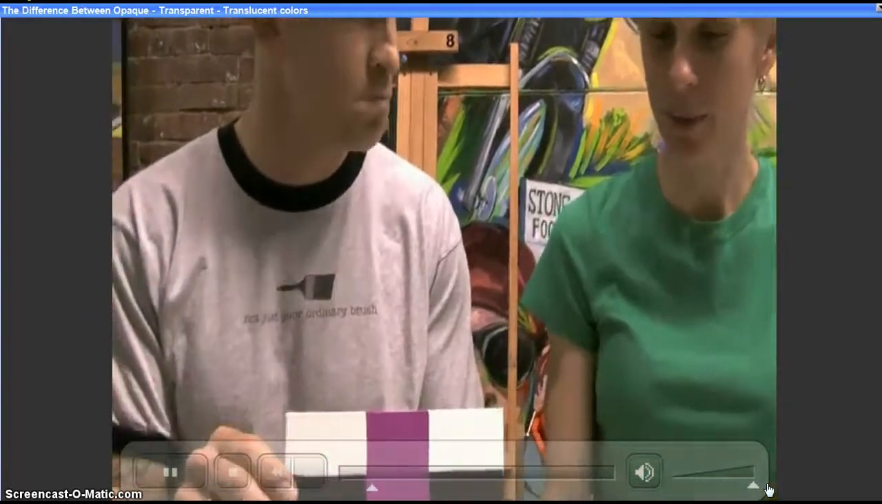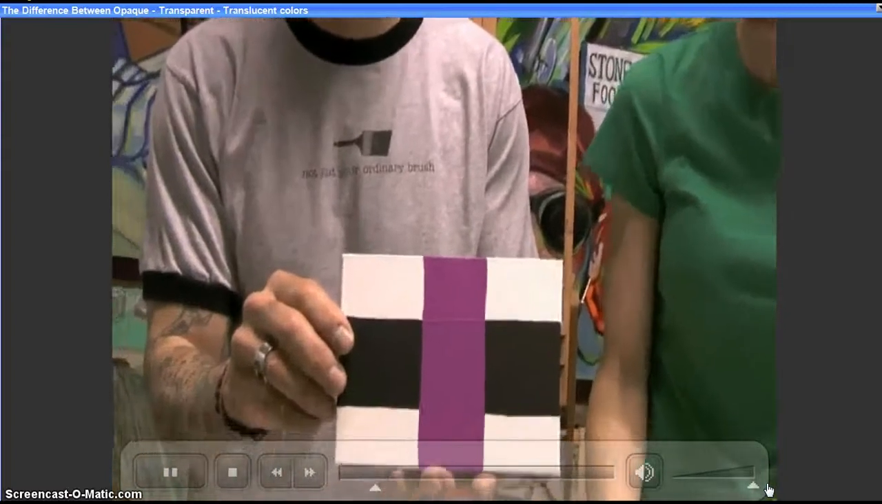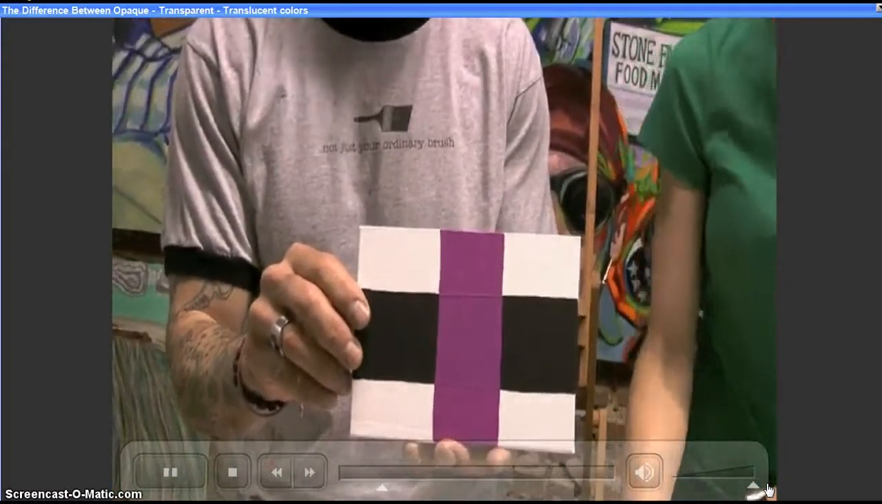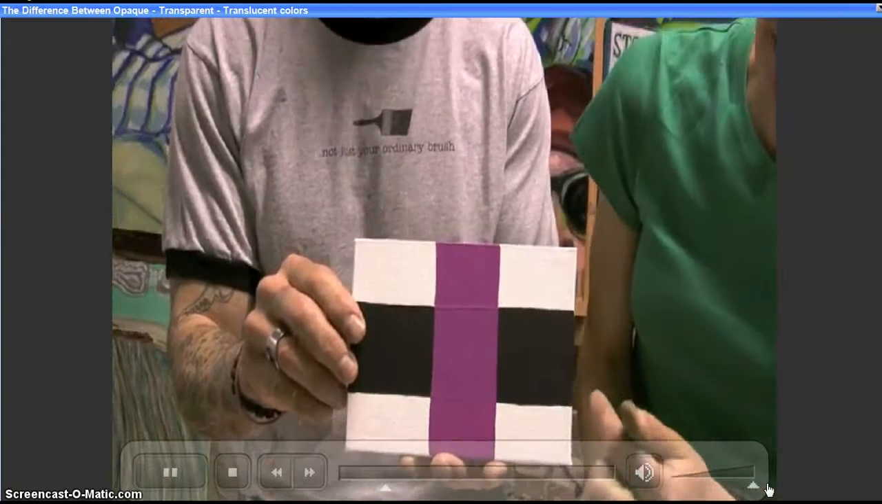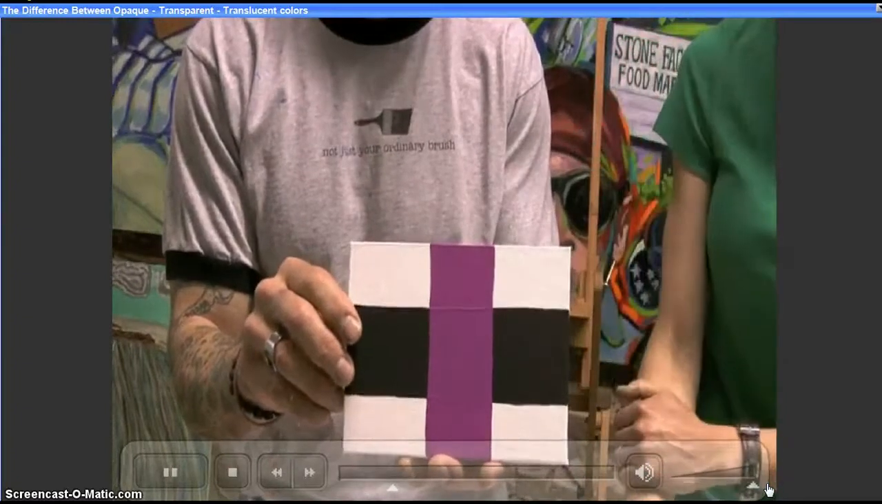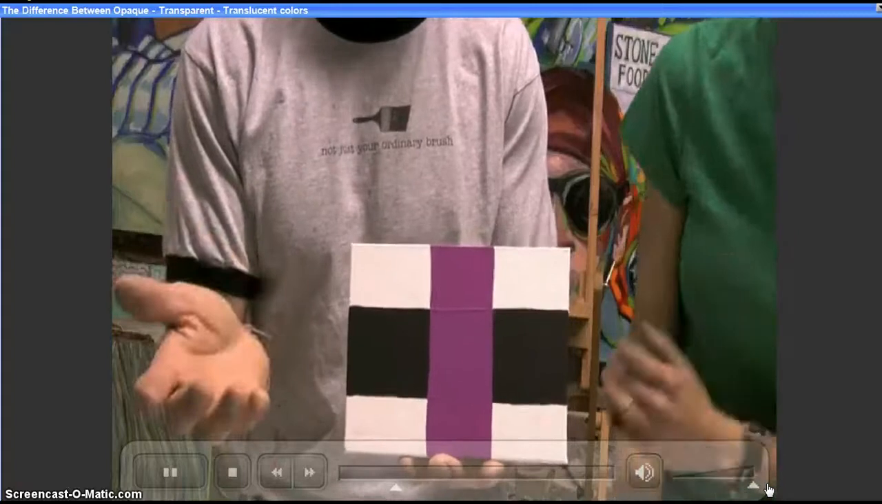So we've got some examples here of the different types of color. The one you're holding up right now is an opaque color. Okay, it's medium magenta. And as you can see, we painted the color on top of this black stripe to show you that opaque colors totally obscure everything that they're put over. You can't see the stripe. Good color, good hiding power.